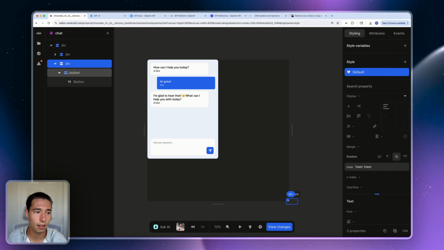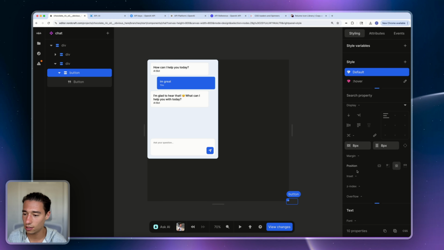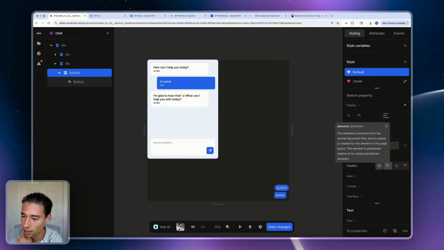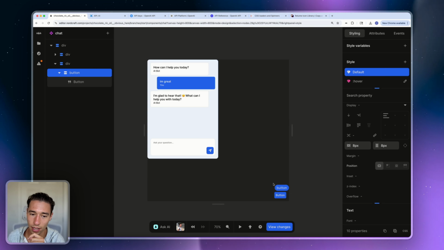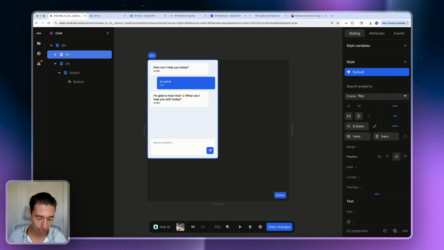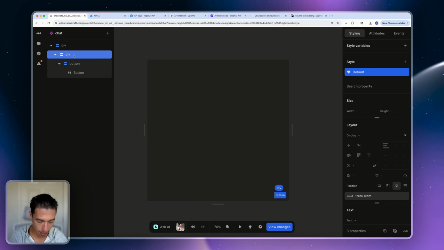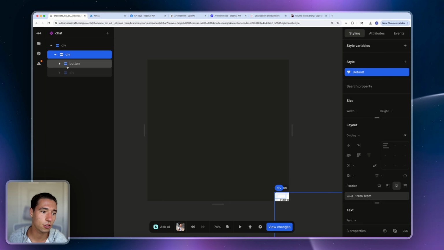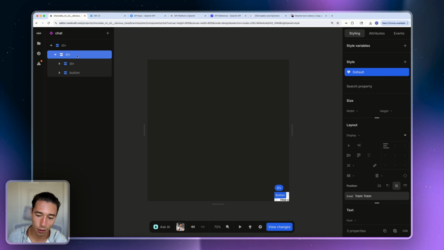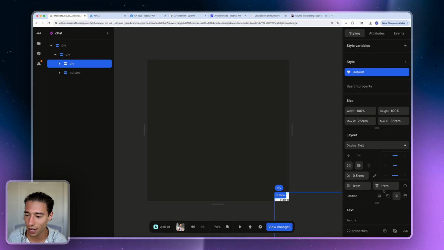Okay, and then the button in here will need to just stay as relative, right? So we got the button. Now I can take this widget and paste it in this div and make sure it's over the button. Again, there's definitely some refinement that needs to be done.